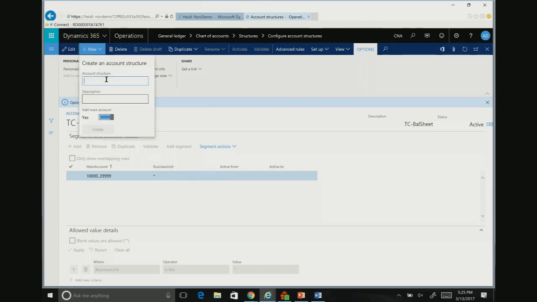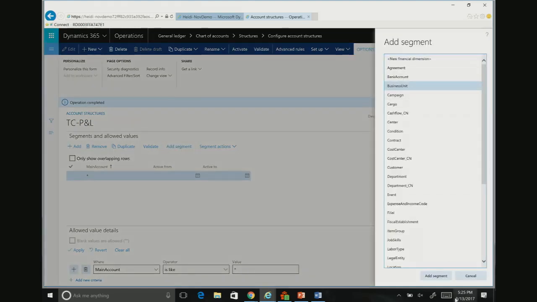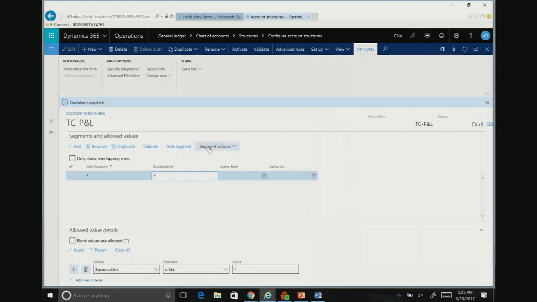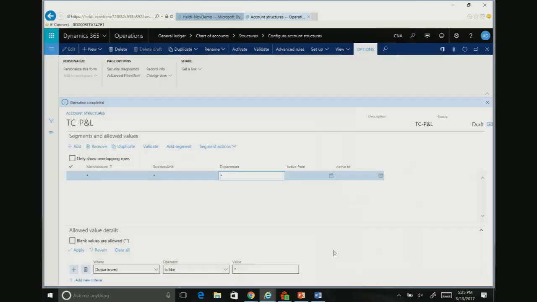So we'll create another account structure. Call this P&L. And I'm going to add, again, business unit. The other segment we wanted for expenses and revenues was department, so I will add department. And then I'm going to specify a range of my main accounts here.